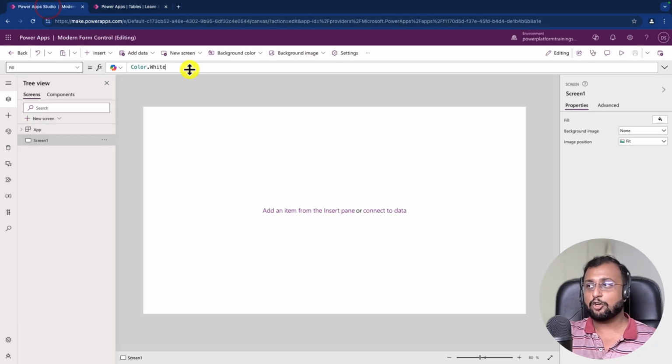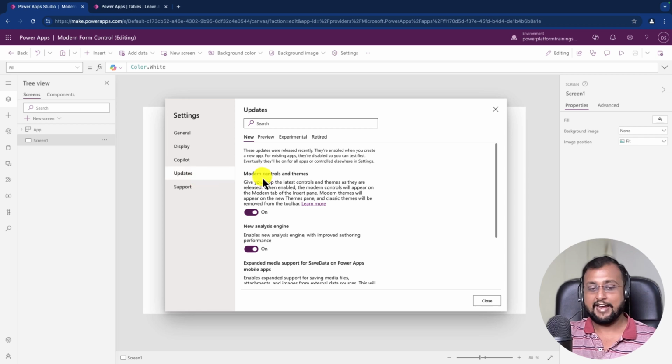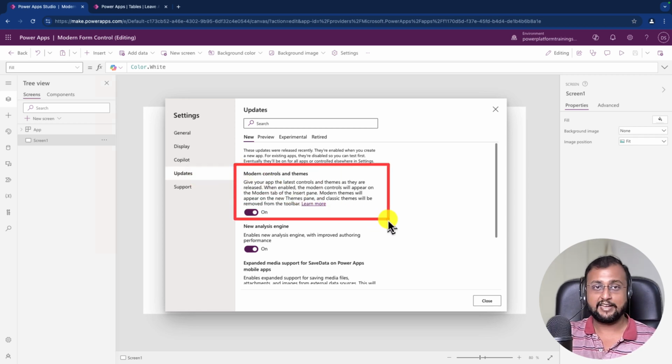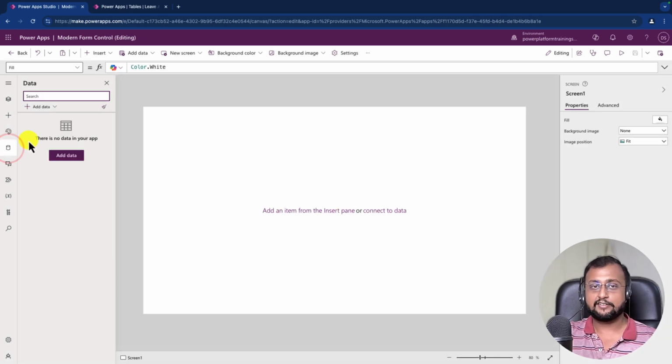So here I am on my Power Apps, and first of all, go to the settings here and make sure that the modern control feature is activated. Go to the settings, go to the update section and make sure that this particular feature, modern control and theme, is turned on.